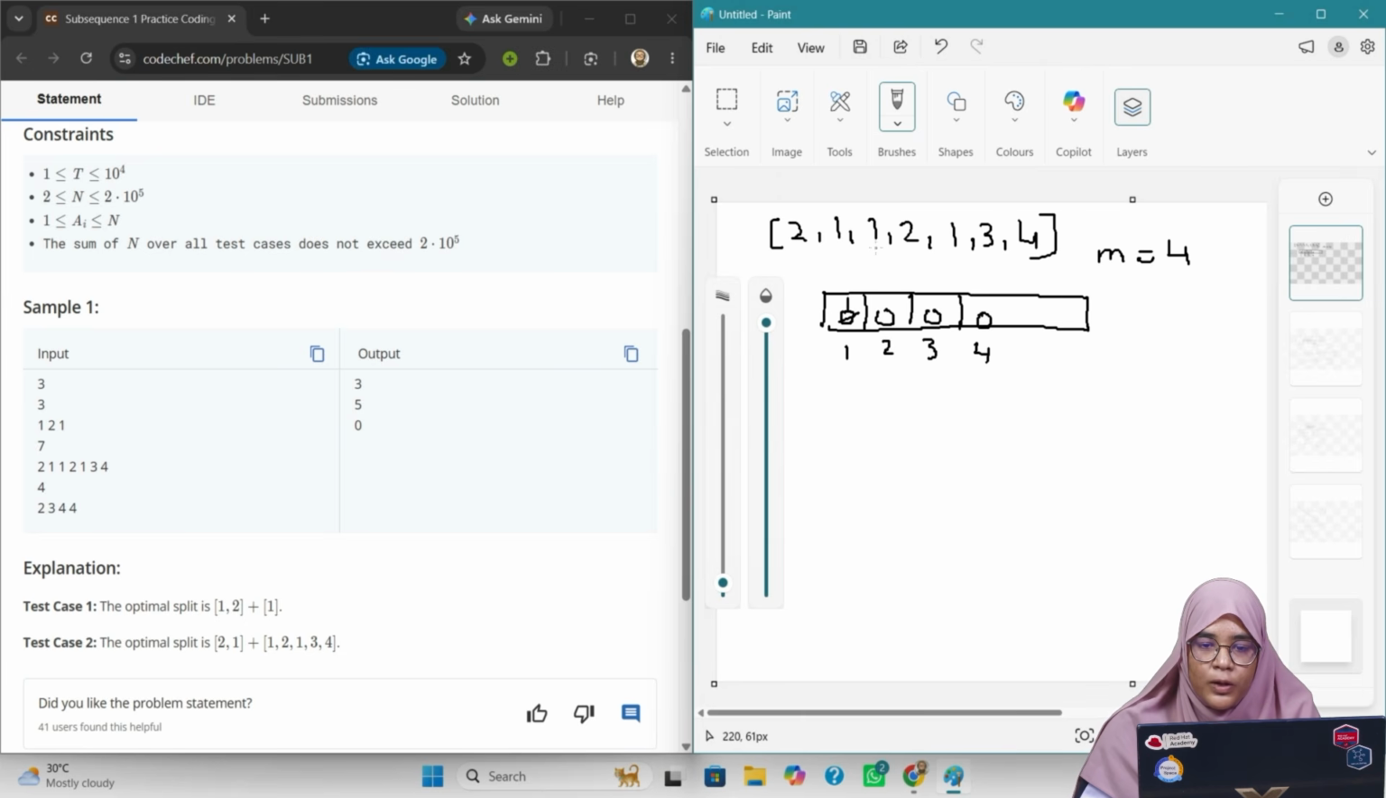Simply, the next time when you encounter 1, what should you do? You should simply find the maximum element in this array. What is the maximum? Now it is 1. So the maximum element plus 1 should be replaced in the position of 1. Right? So now the value is changed to 2.